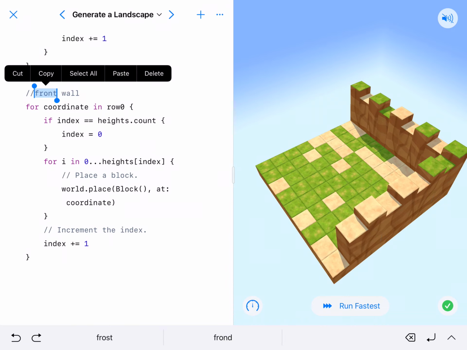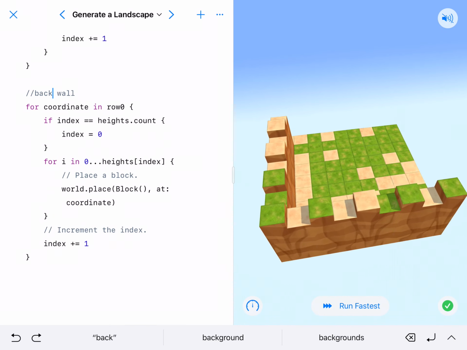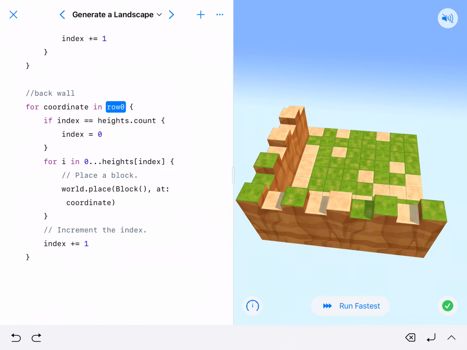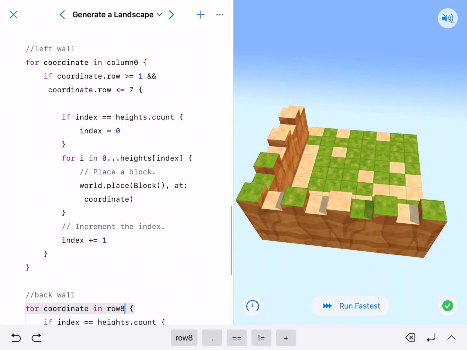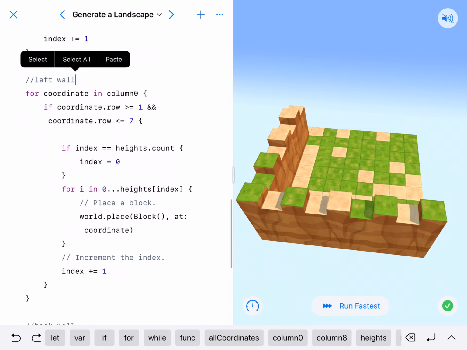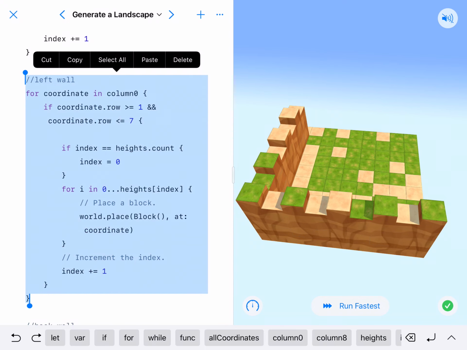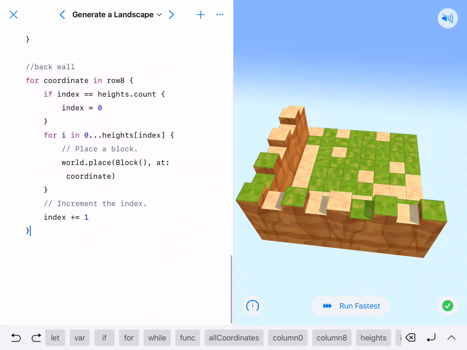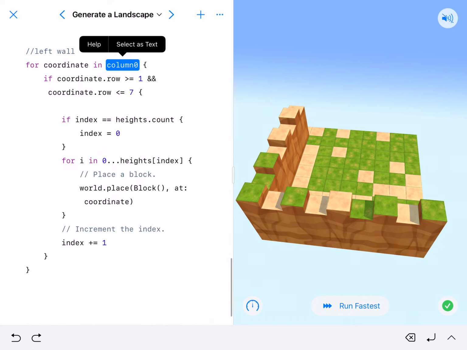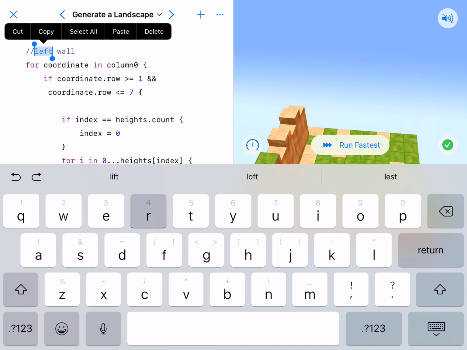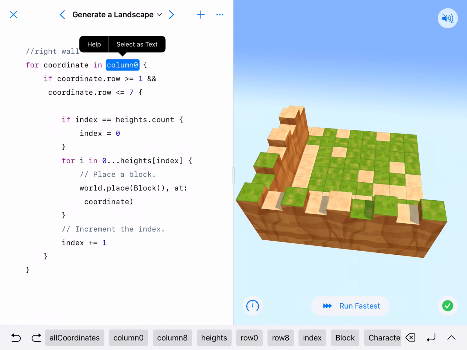So I need to change the front wall to the back wall. So we call it back. So the back wall of our castle is gonna be row 8. So all I need to do is change this to row 8. And then the right wall is gonna be the same as the left wall. So I can select everything in the left wall, copy that, and paste that down here at the bottom. Okay, and the right wall is this column over here, which is column 8.